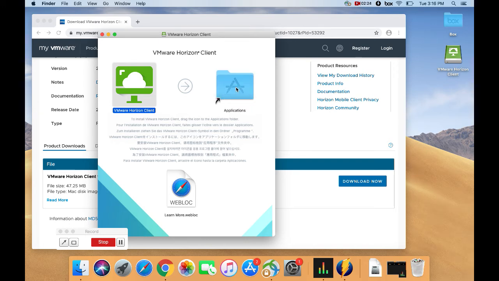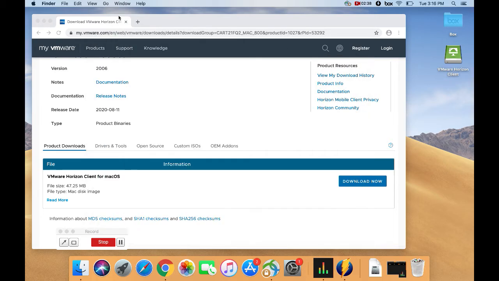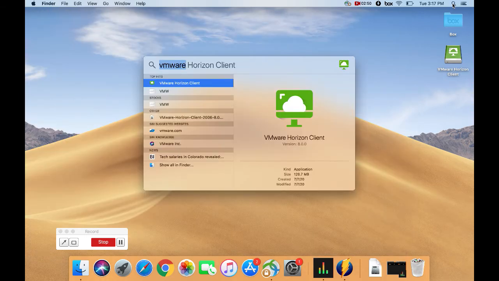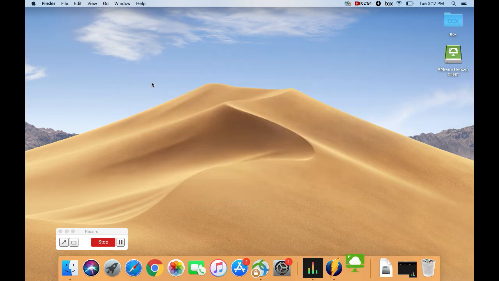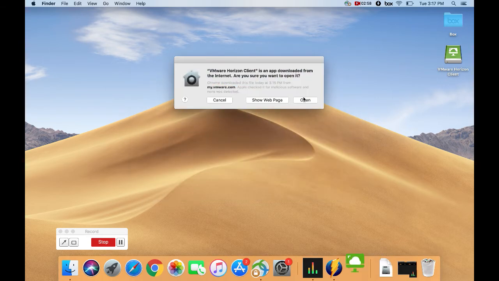Okay, and it looks like it should have installed. I'm just going to go ahead and use Spotlight Search to make sure that it actually is installed. And there is the client. So I'm going to go ahead and close this install wizard and this website and bring up VMware again and launch it. Click open.